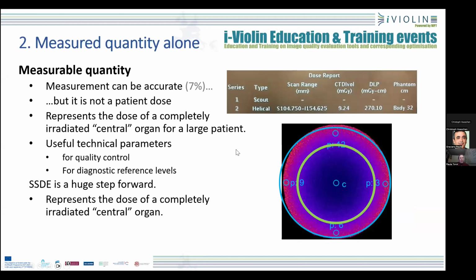Then if you just use the measured quantity alone, so we have the data directly available, the measurement can be accurate, but it's not the patient dose. The CTDIvol really represents the dose of a completely irradiated central organ for a large patient. The CTDIvol is a very useful technical parameter, and it can be used for diagnostic reference levels, for example. But when we have variation in patient size, there can be large uncertainty. That's why I really like the concept of size-specific dose estimates. It's a huge step forward, so it can already give us some kind of indication of an average organ dose.